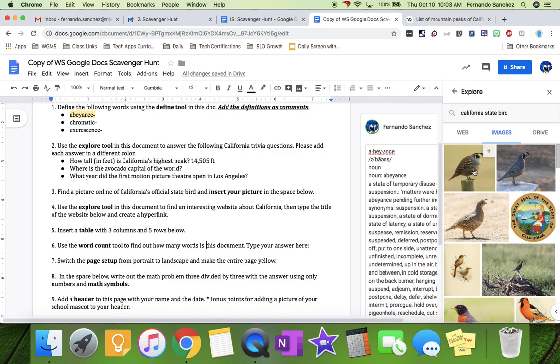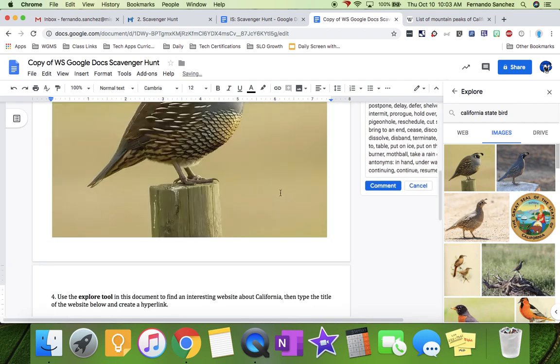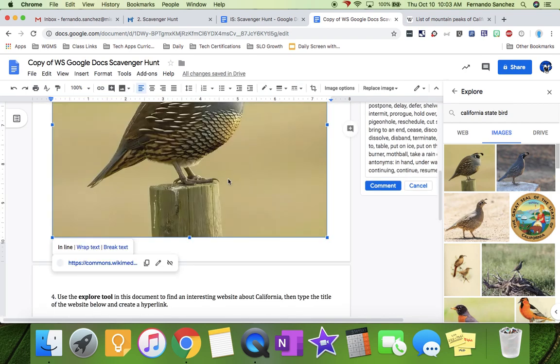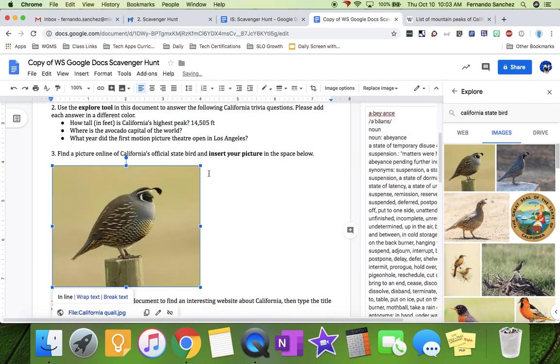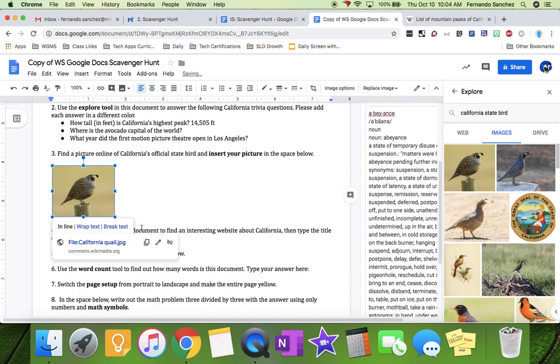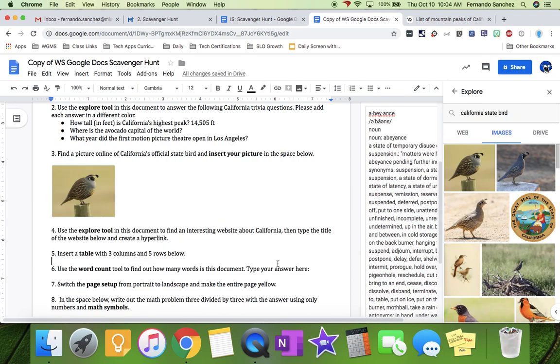You can either click the plus sign, or you can drag it where you want it. It says to put it in the space below, so we're going to put it right here. You'll notice it's very big, so you may want to grab it and always resize from one of the corners, okay? So you can bring the size way down using one of the corners. All right. Number four, let's close the Explore tool.